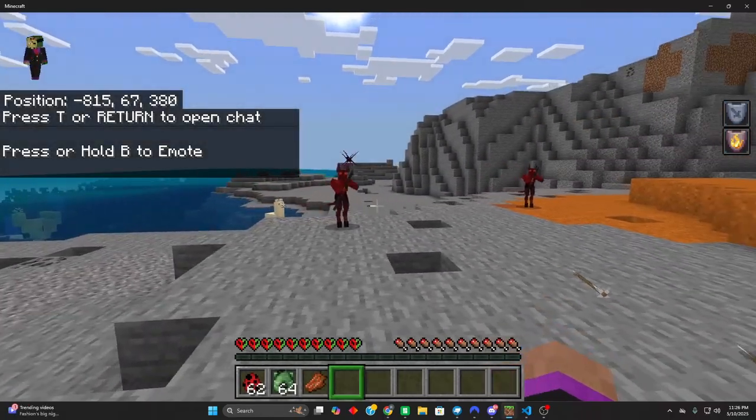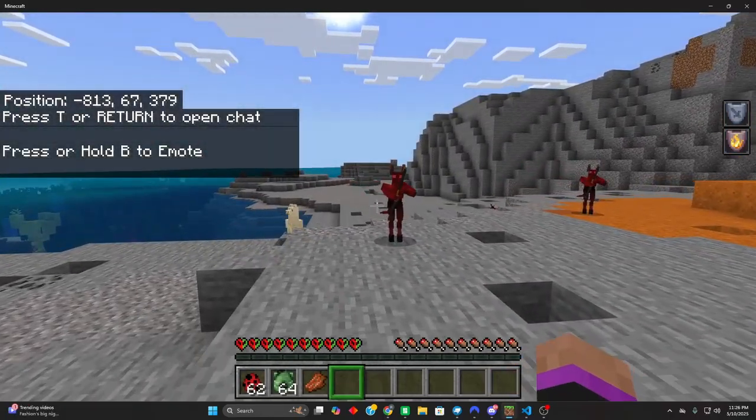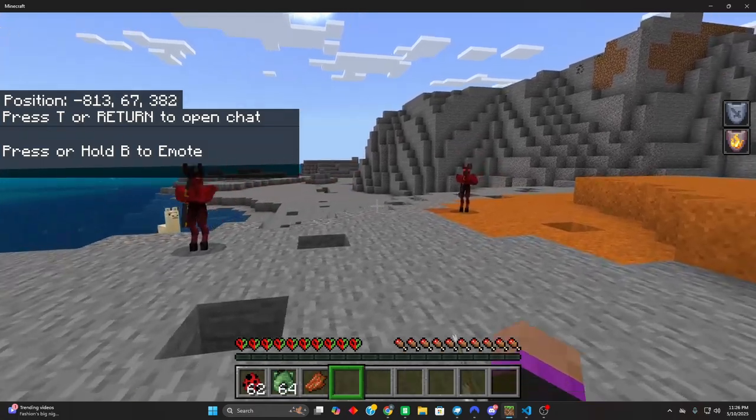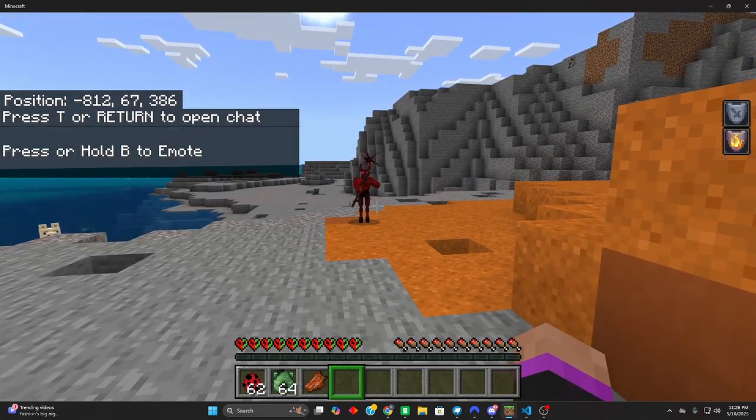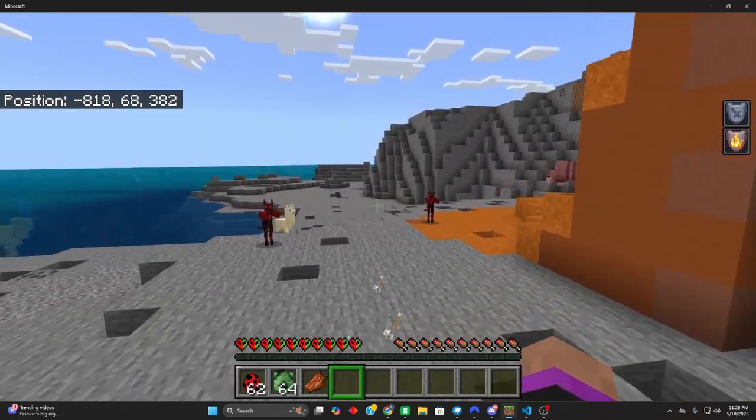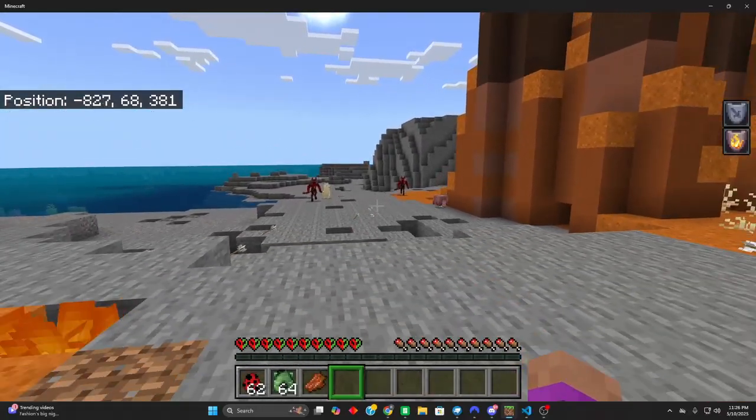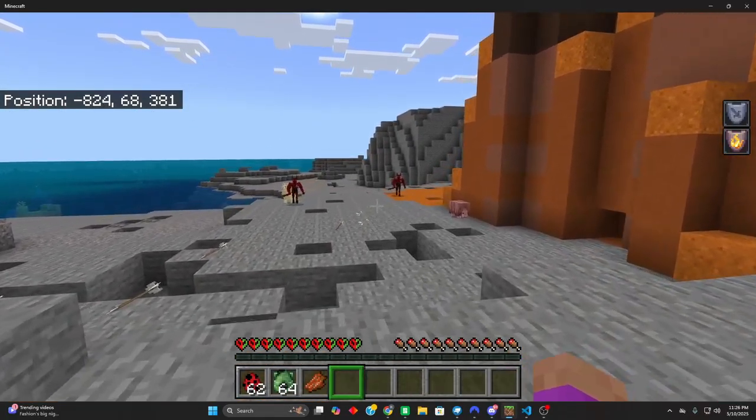So these are 2 mobs I coded. As you can see, they draw back, and then they do the fire animation. Boom. And then if you back away, they will cancel, and they'll try to walk toward the player.